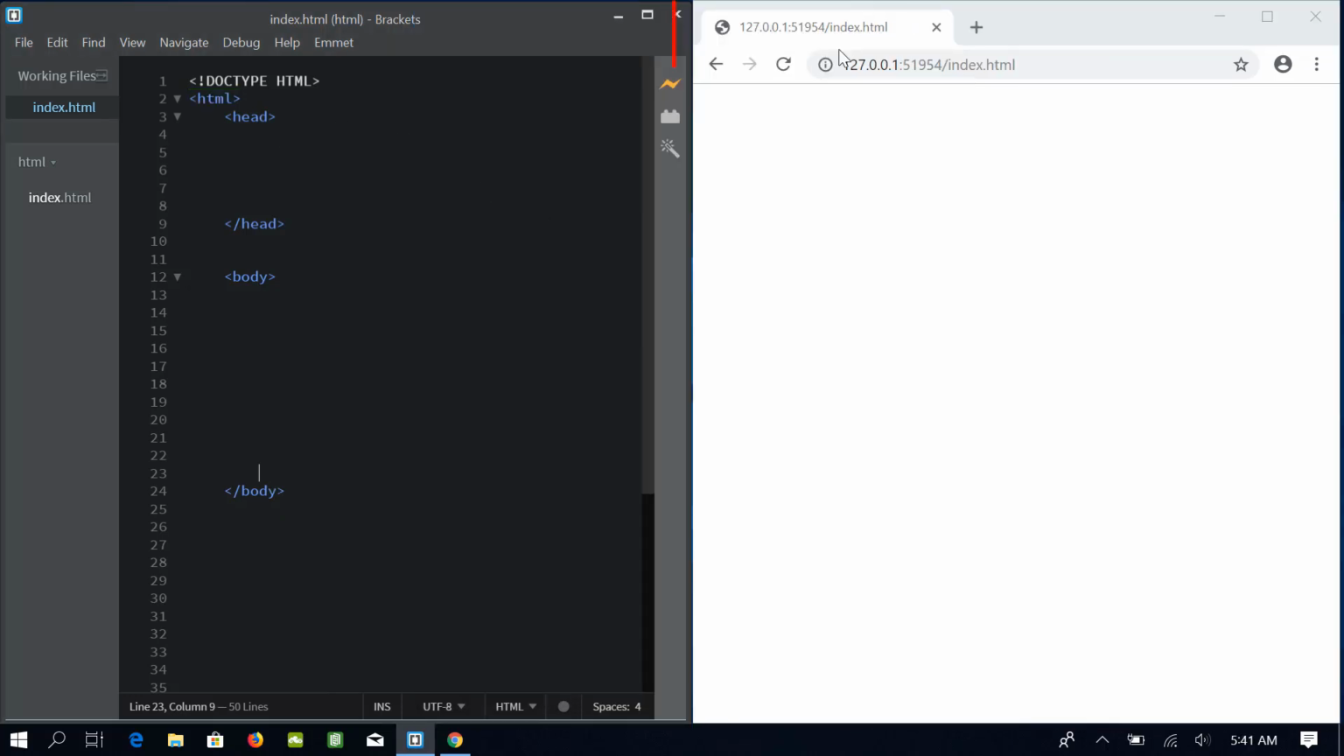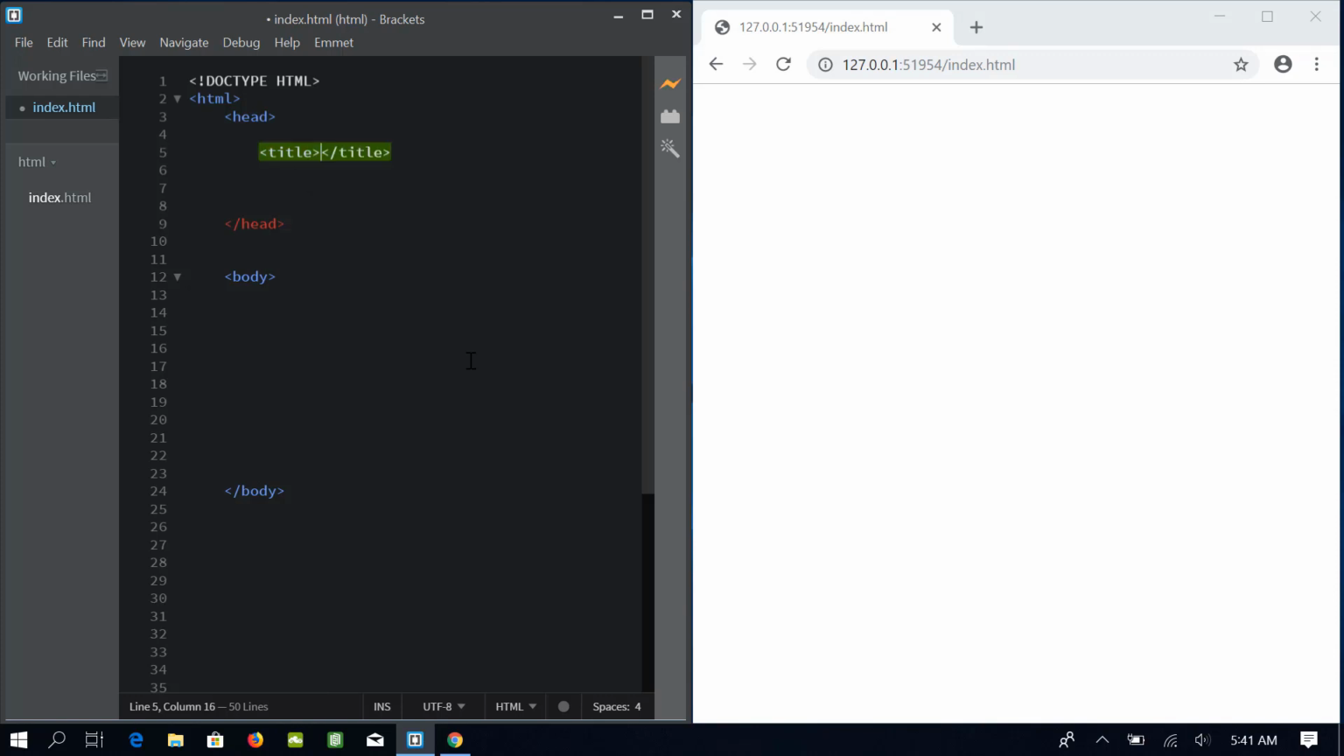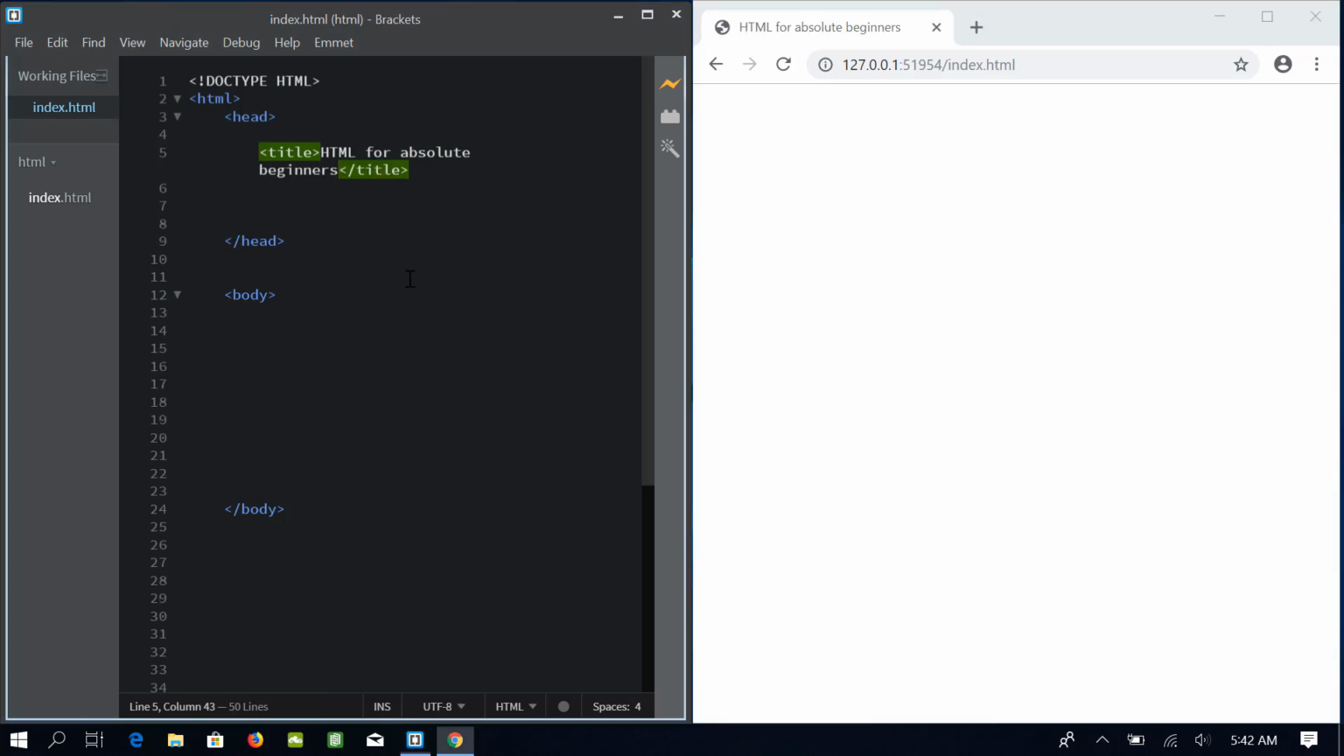The title of the web page appears at this place. Currently, we have not given any title to this web page, so you can see the name of the file. In order to add a title, go to the head section and write the title element. And inside the opening and closing tags, write HTML for absolute beginners. You can write whatever title you want to.